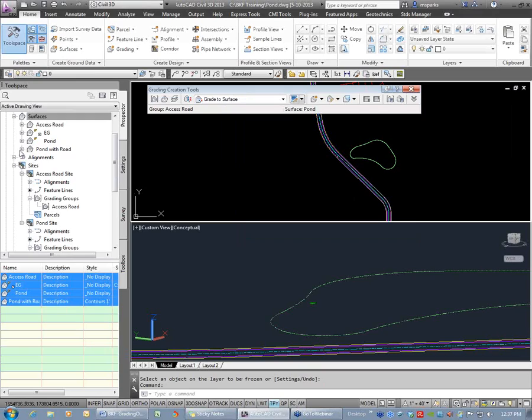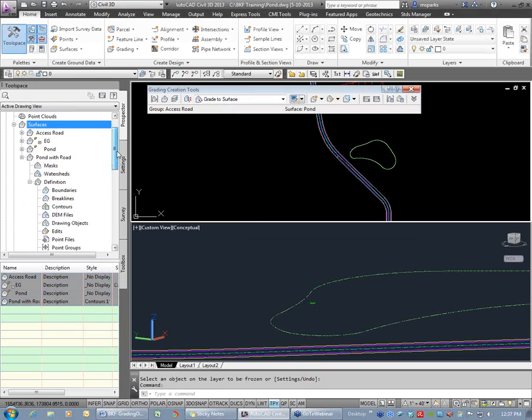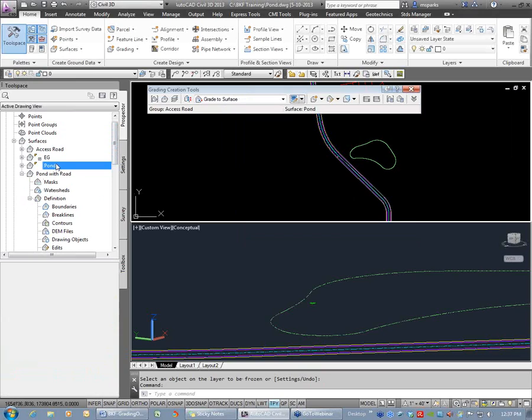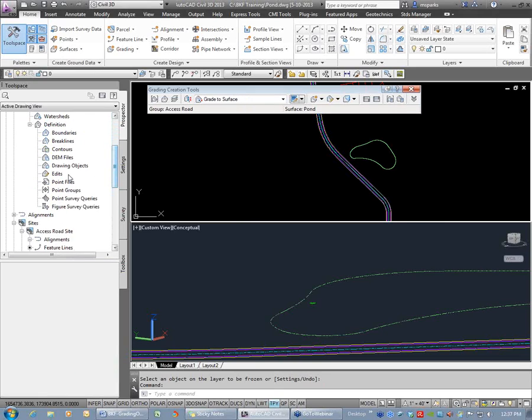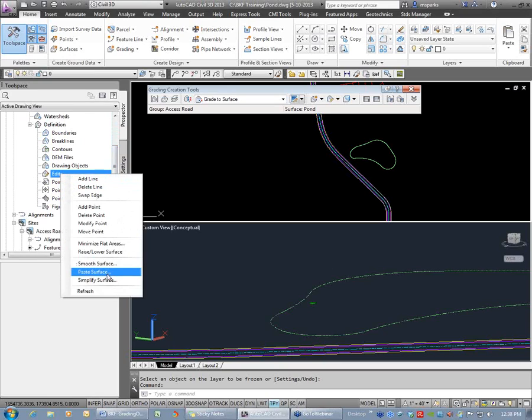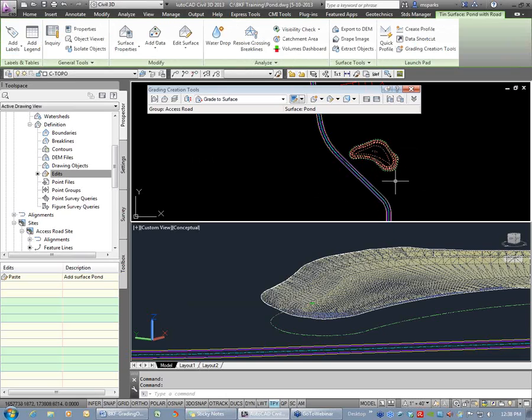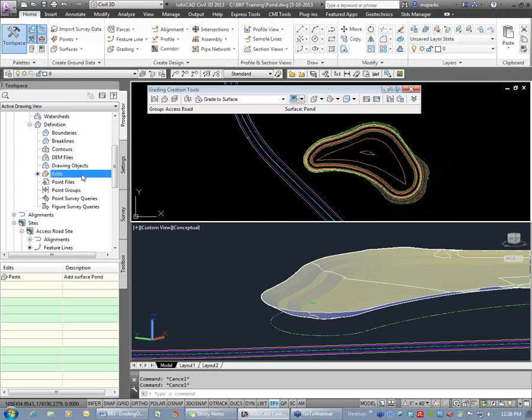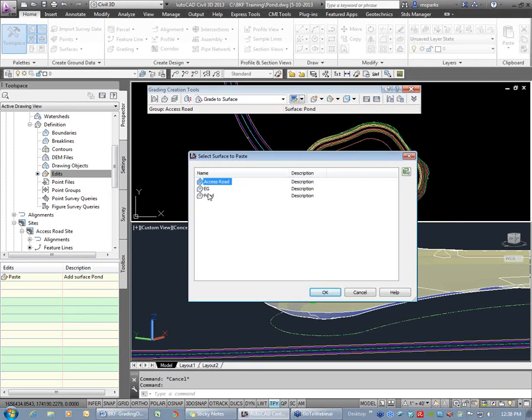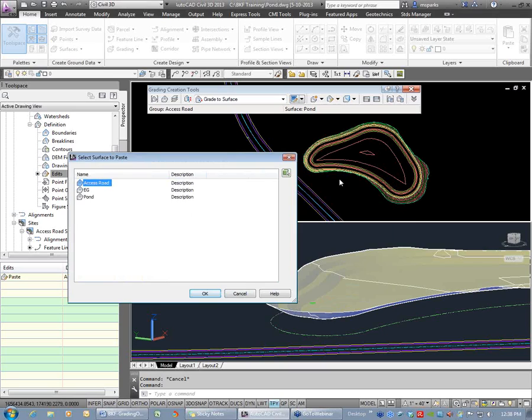Okay. Now what I'm going to do is come into the definition of that surface and paste in the pond and then paste in the existing road, or sorry, the access road, to create the combination of the two. So I'm going to come into the definition and right-click on Edits. I'm going to paste a surface. I'm going to paste the pond first. So now I have an exact replica of the pond. Nothing's changed there. But then I'm going to go back and say paste another surface. But I'm going to paste the access road this time. And so it replaces what I have.